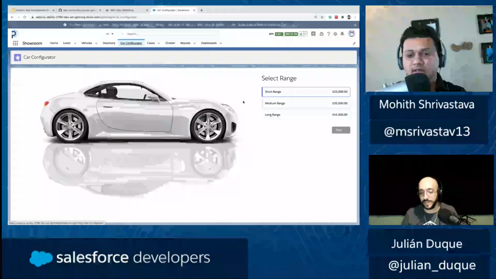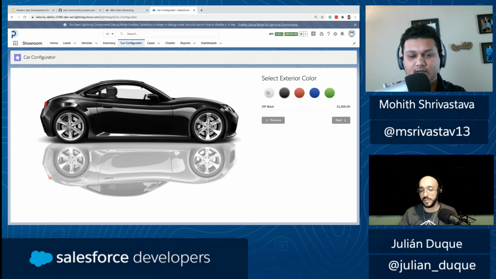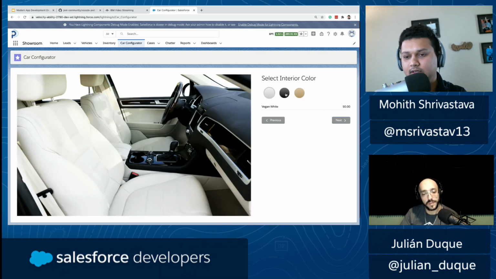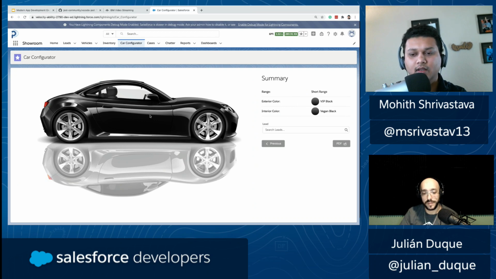For example, you can select the range, you can go to the next step, you can pick the exterior color of the car, and then choose the interior colors for the car and press next, right? So there's a lot of interactions happening, and also you select the lead, and then finally you generate the PDF, right? So there's a lot of interactions.